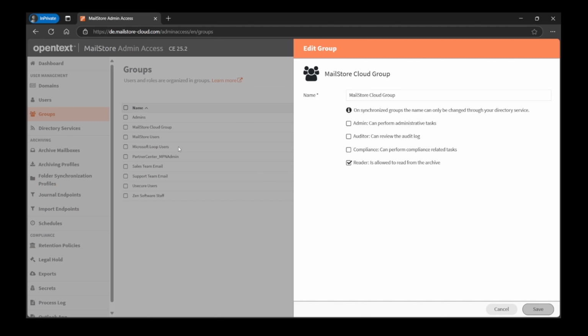But you may want to give different groups of users access to be administrators of the system, which we're using at the moment with the admin account, but any account can be given that same access, or you may want them to be able to see the audit logs or compliance tasks like deleting or exporting data.